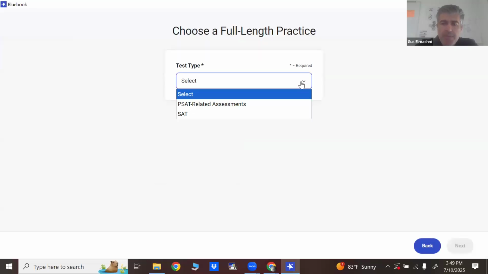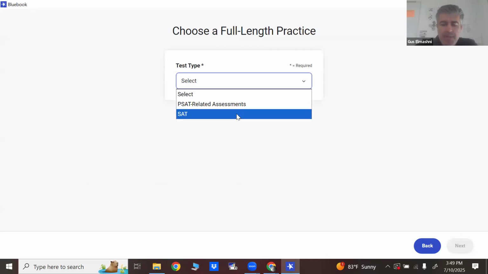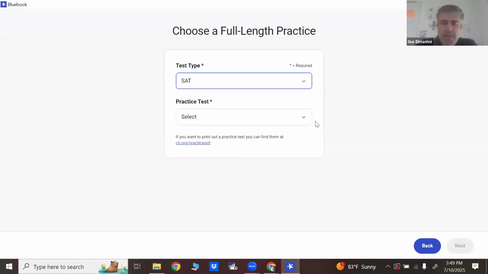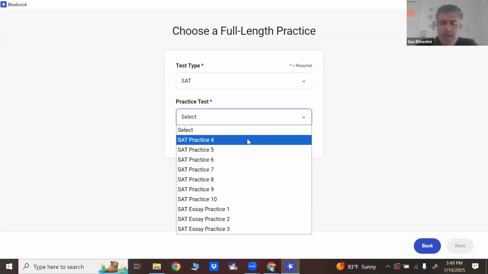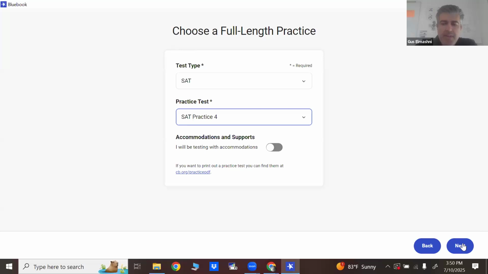Then it's going to give you some options: PSAT related assessments or SAT. Obviously do SAT and select which one you want to do. I don't know why test number 1 does not show up, but do test 4. Actually, I don't care what test you do. It doesn't really matter to me. But just so we have some consistency in case we talk about the test as a whole group, just do test 4. So let's do practice test 4. And then you'll select it and hit next.